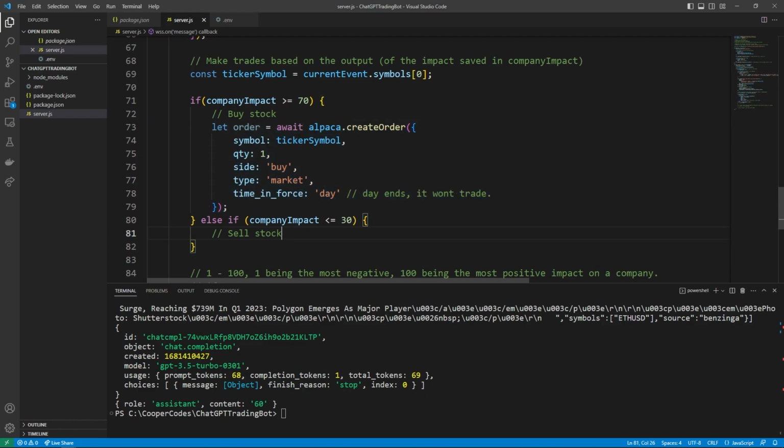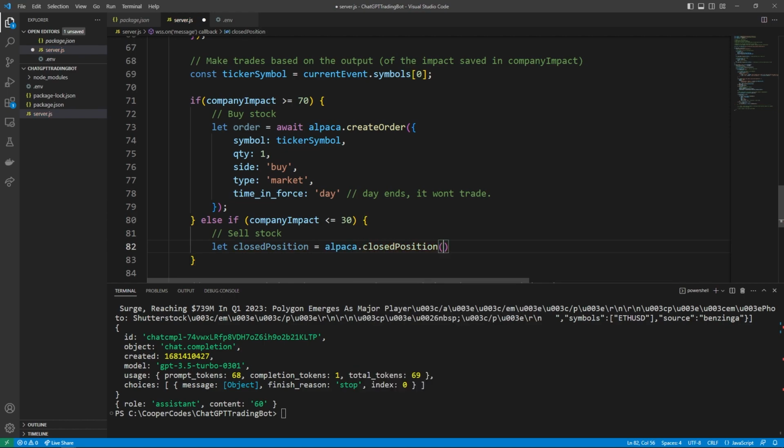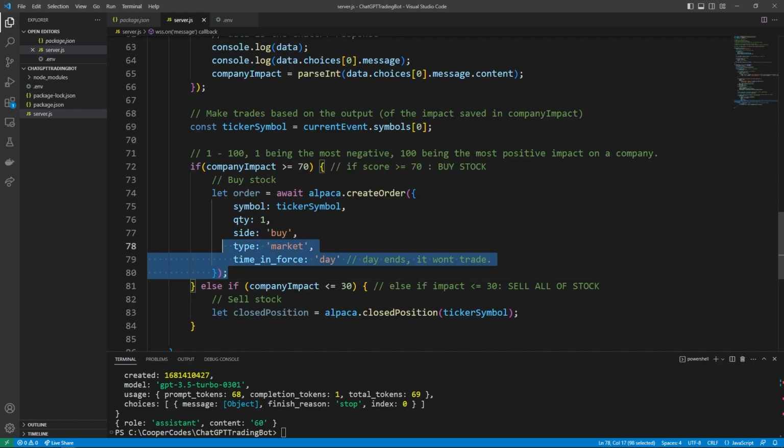And else if, we can sell the stock. Selling stock is actually surprisingly simple on Alpaca. It's literally just let closePosition be equal to alpaca.closePosition of a certain stock. I'm just going to say the ticker symbol we made above. And so you see, I'm going to take these comments and put them where they should belong. And right now, if you ran this system, it would work. It would let you buy and sell everything here.